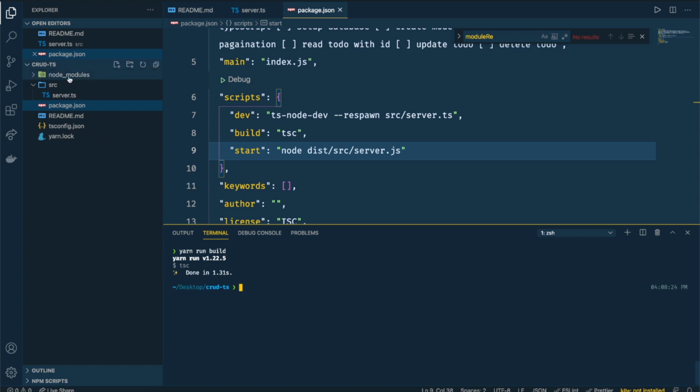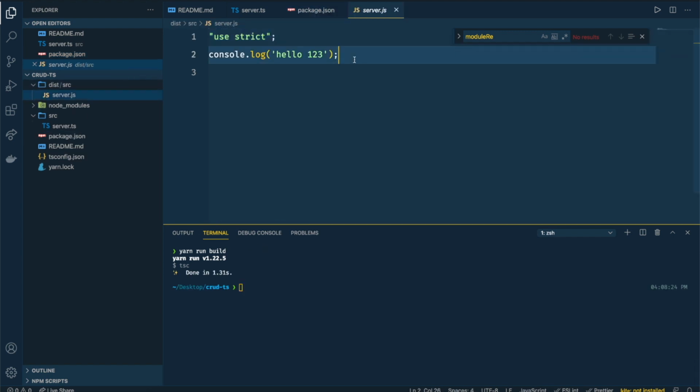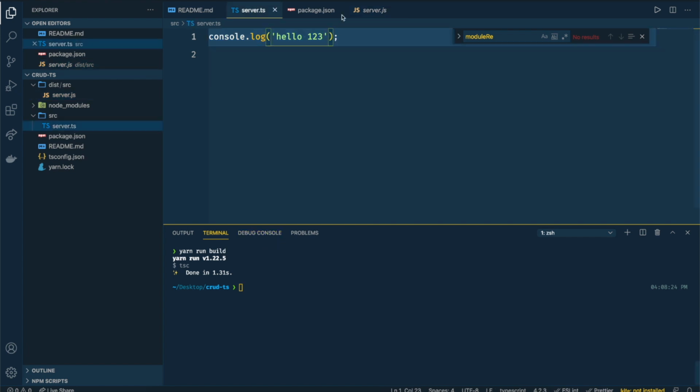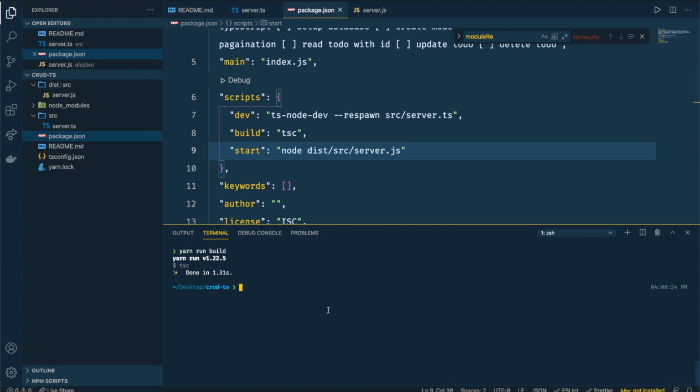it's going to create a dist folder for us, and inside the dist folder, it's going to have source/server. As you can see, we have hello 123 right here, and I guess that's pretty much it. Also, you can run yarn run start. So this is just normal Node.js. It just runs this one.